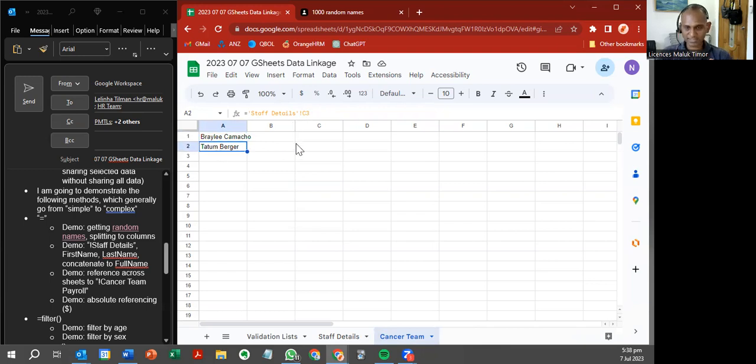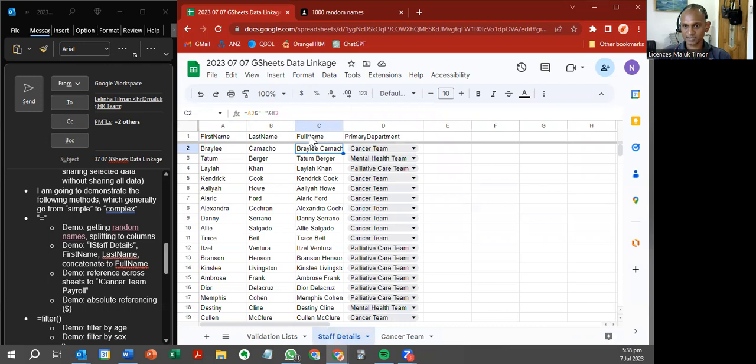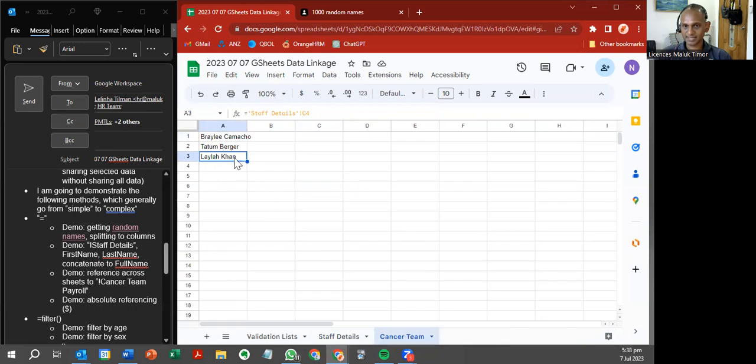And so if I copy this and paste down over here, what will be the row number there? It will be C4, right? So you can see again here, it is showing C4. And if I go back to staff details, C4 is Leila Khan. And if I go back to the cancer team here, I can see Leila Khan is over here. And so this is an easy way for you to just get the same data elsewhere.